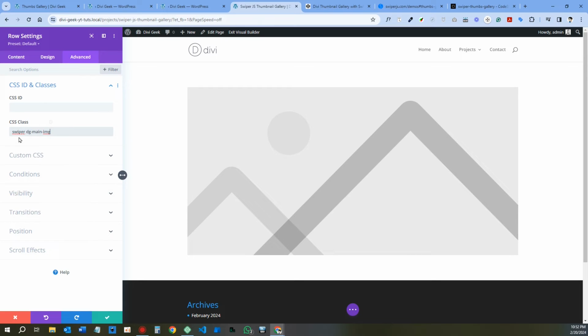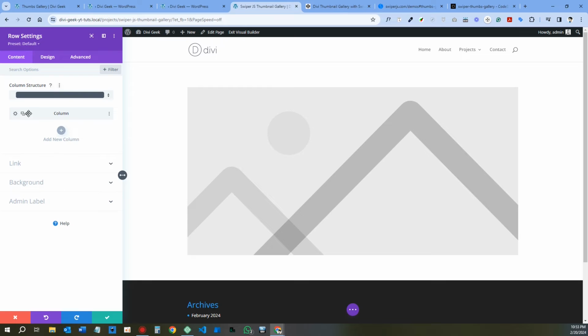So you have the two classes. One is Swiper and the other is dg-main-img. So that's all we need to do for the row. But now let's go back to content in the row settings and let's click on column.